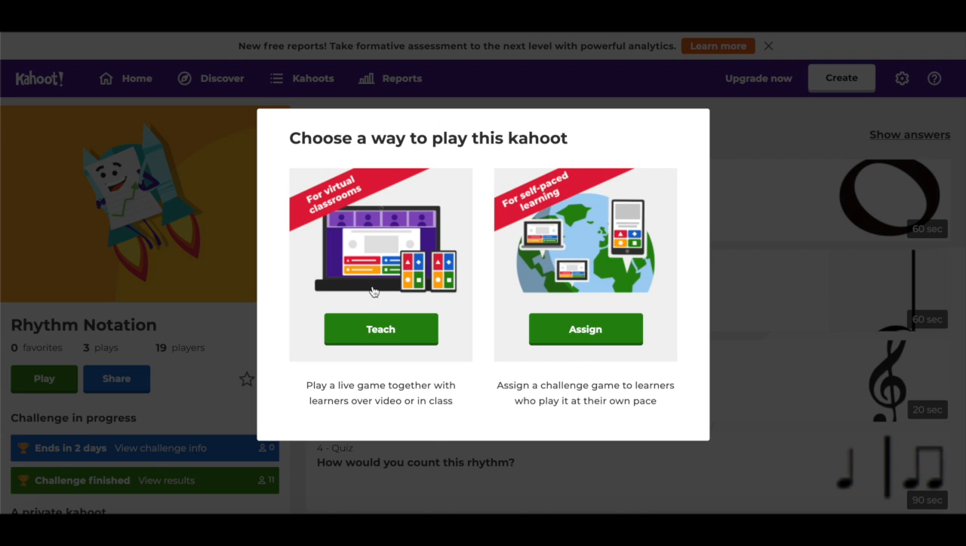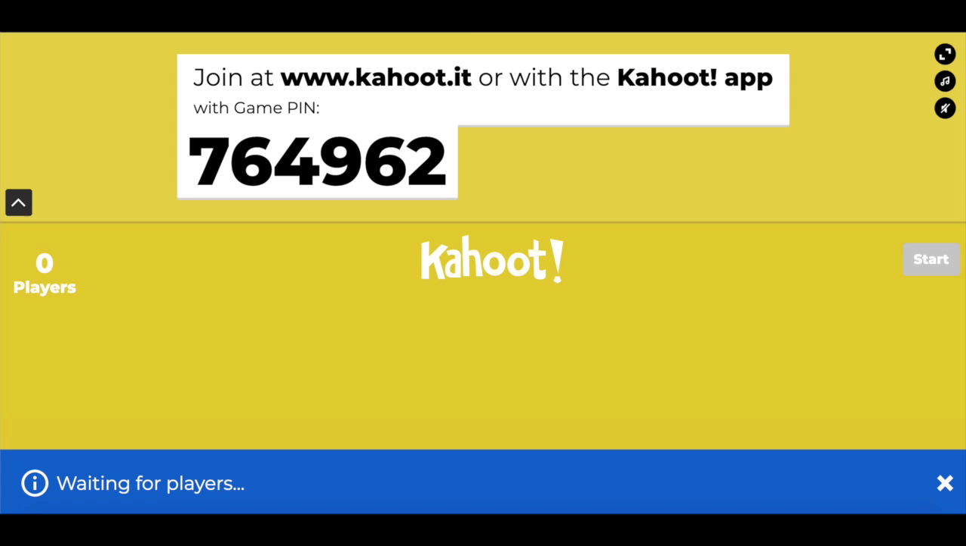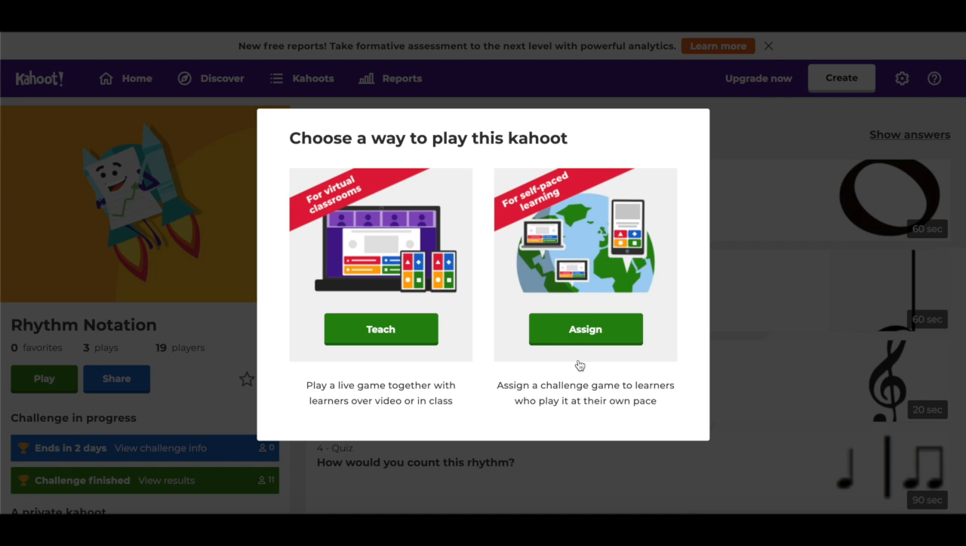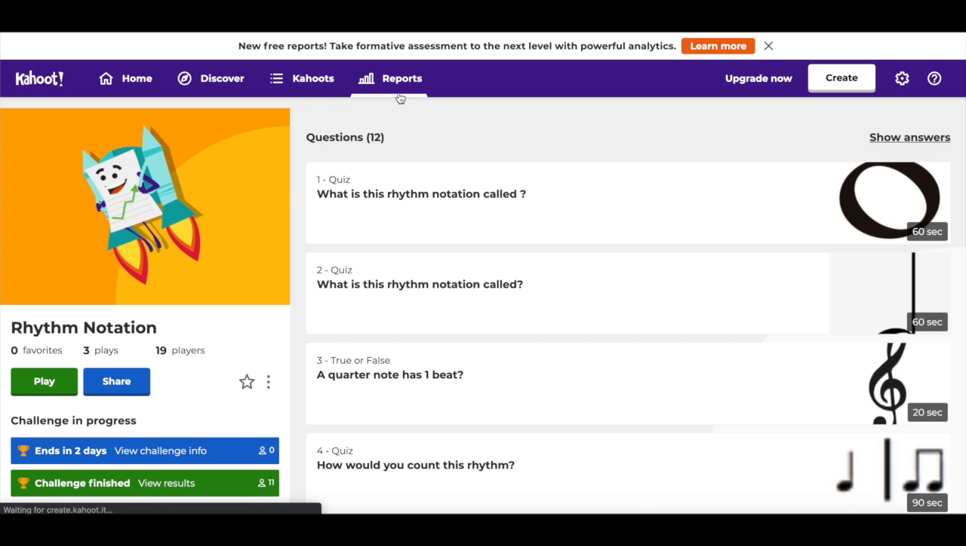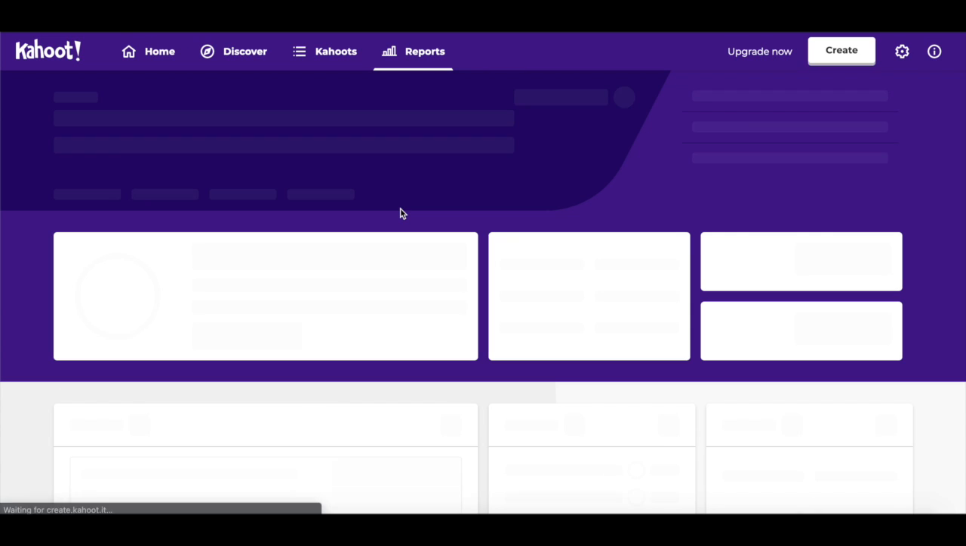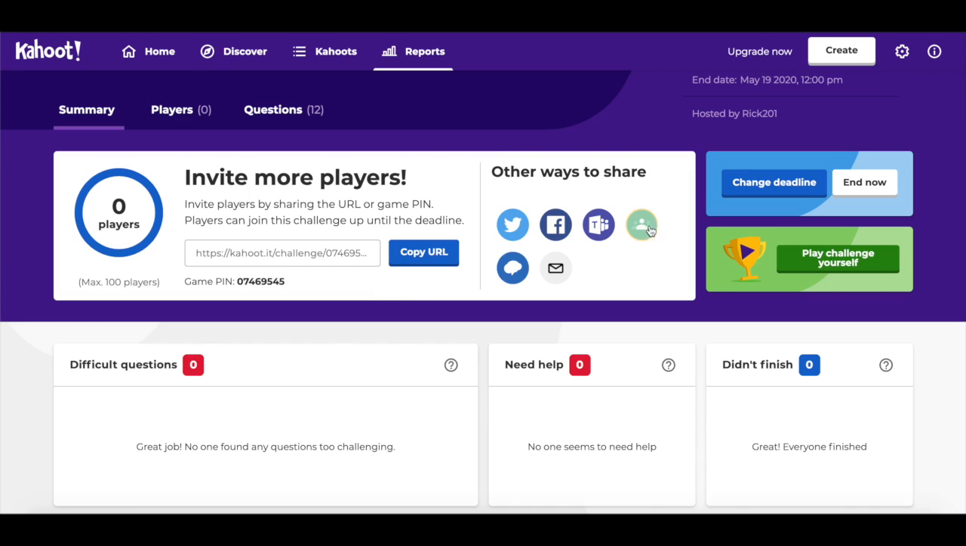When you are ready to present your Kahoot, you will have two options: a Teach presentation or an Assign presentation. If you click on the Teach presentation, Kahoot will generate a code for your students to join and access the presentation live on their device. If you click on the Assign presentation, this will allow your students to complete the Kahoot at their own pace for homework. Kahoot will generate a link for you to send out to your students, or click on the Google Classroom tab to post it as an assignment.